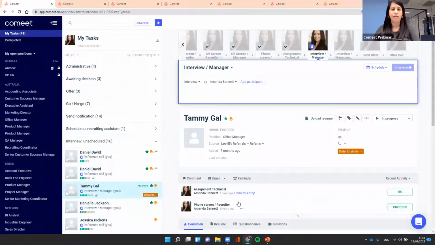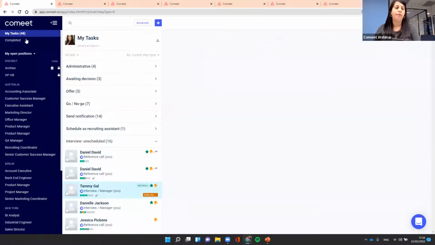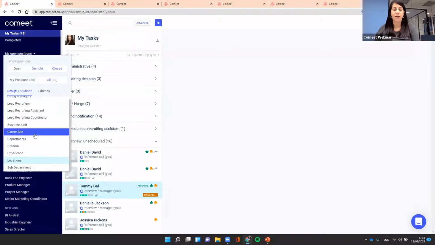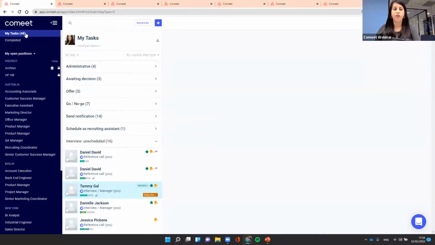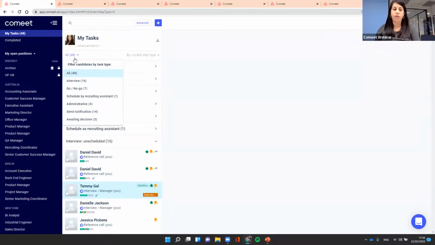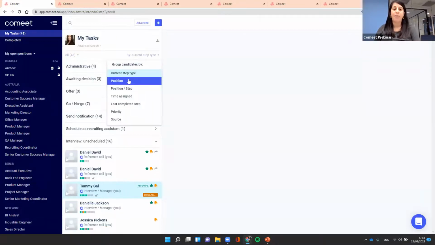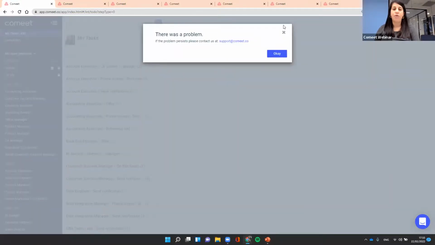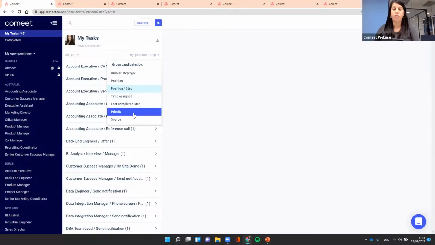Let's see, we have some more questions in the meantime. Yes, can I sort my task list to be by position rather than by location? So actually, if you're looking at the positions list, positions can be sorted and grouped by the different categories here, such as location, department, hiring manager, or internal position fields. If we're talking about your tasks, you can choose which tasks to show and group them by position. For example, if I want to look at them by position, you can do position and step, okay? And you can obviously do source or time assigned. So you have different options here.